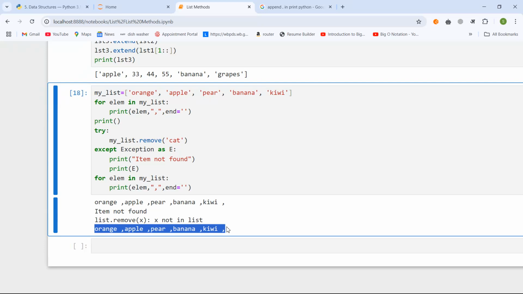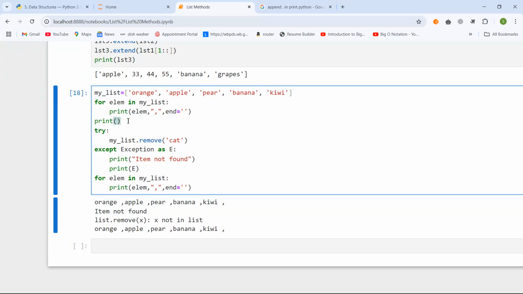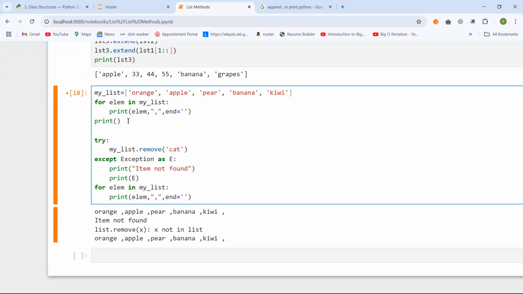So what we can do is make this more dynamic. I will say maybe el equal to input, and I will ask please enter the list item to remove.